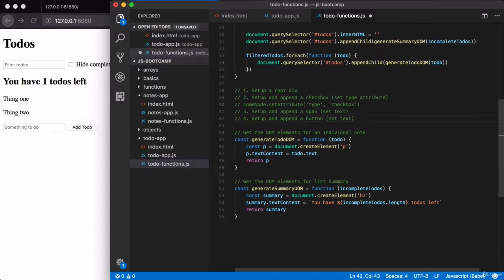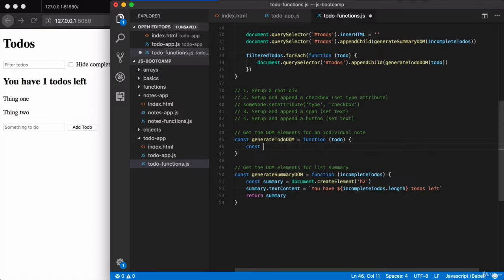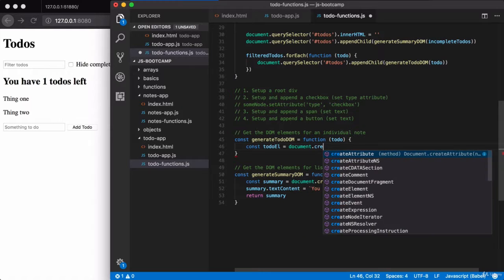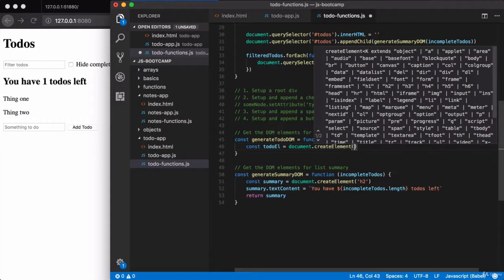Welcome back. Let's go ahead and kick things off by creating that root div. Down below, I'm going to actually start by just trashing everything, although you could have refactored the existing code, and we're going to make that root element. I'm going to call this one todoElement. I'll set it equal to document.createElement, and we're trying to make a div.